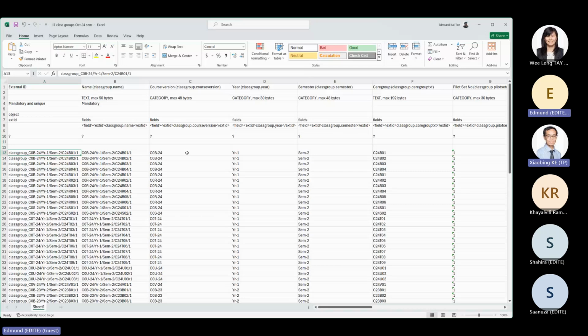This portion of the process is something we'll discuss, and I'll let you know what will be the better way to do this. So essentially, when we upload the data like this, the class group information, the course version. You can see the class group naming convention is like this: course version, year, semester, care group, pilot set number. So essentially what is in column B is an accumulation of columns C, D, E, F, G.